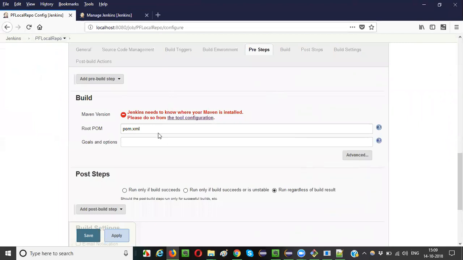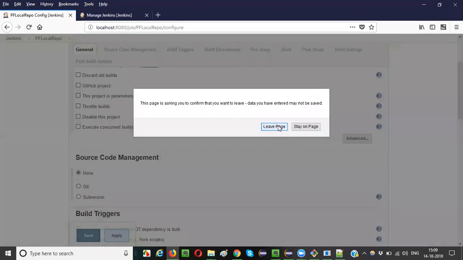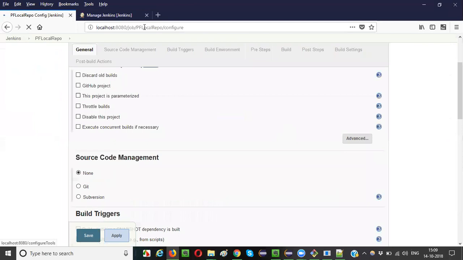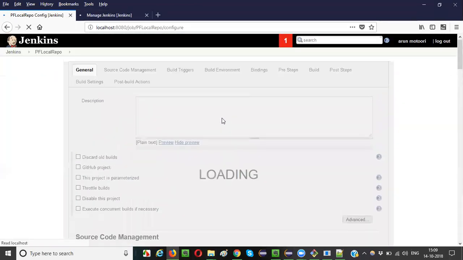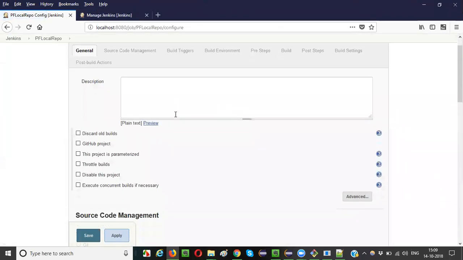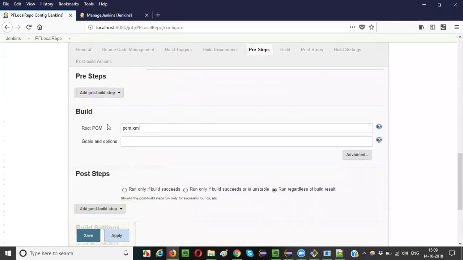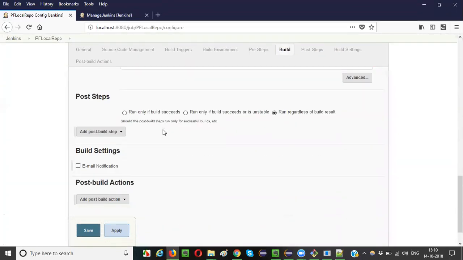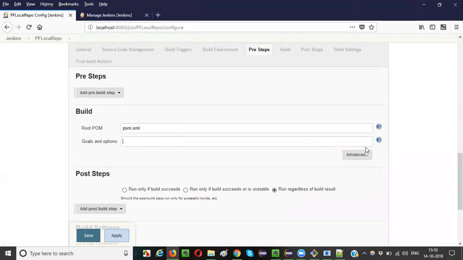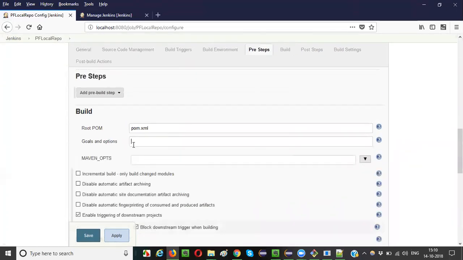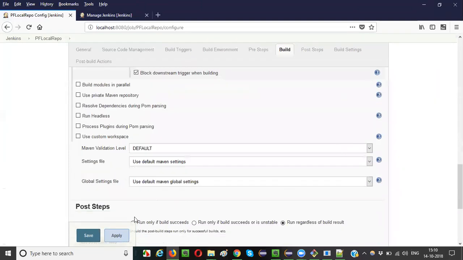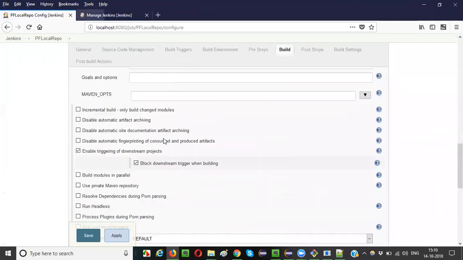Now refresh this. See whether the error got resolved or not. Go down, none is selected still. You see the error has got removed from here. Now in the build, you have to provide the path of the pom.xml file. And you have to give the goals. I'll explain what you have to do.